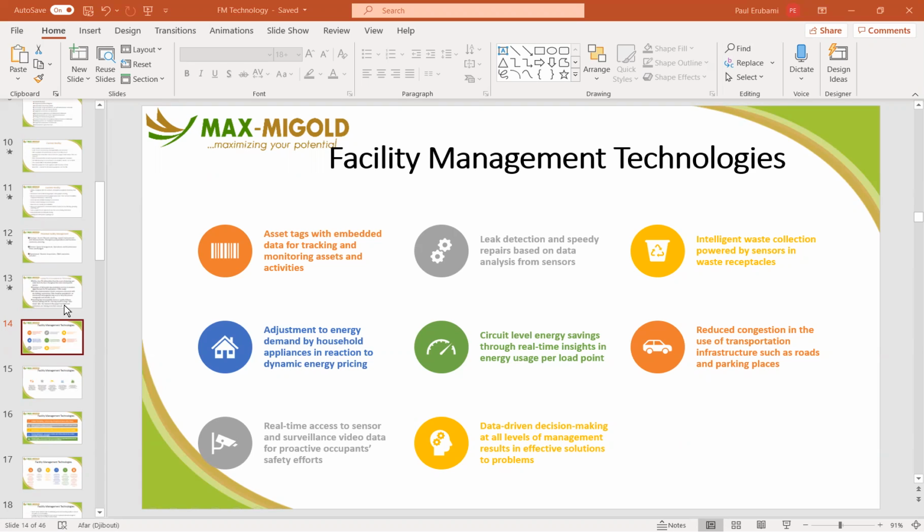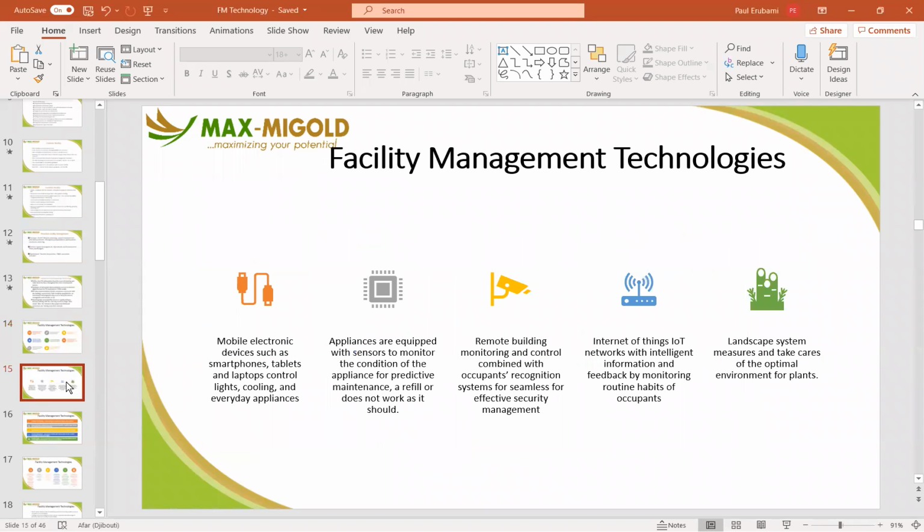Data-driven decision-making at all levels of management results in effective solutions to problems. You have more visibility into your facility because you have technology installed in your facilities. And then there are all of these basic ones that we are pretty much familiar with, smartphones and tablets. You can do your inspections, you can take pictures.